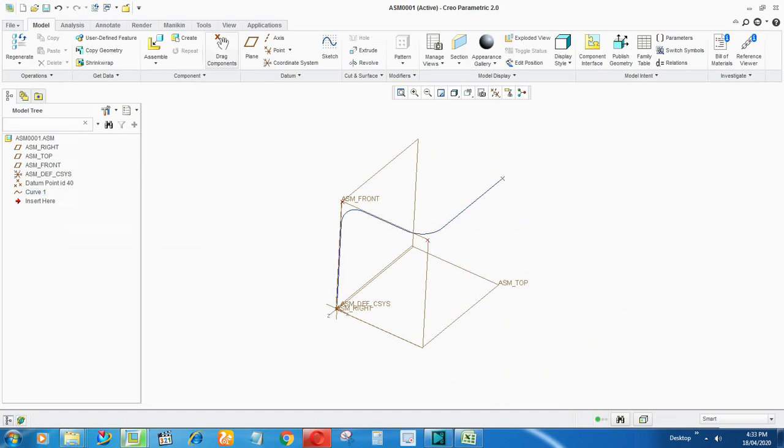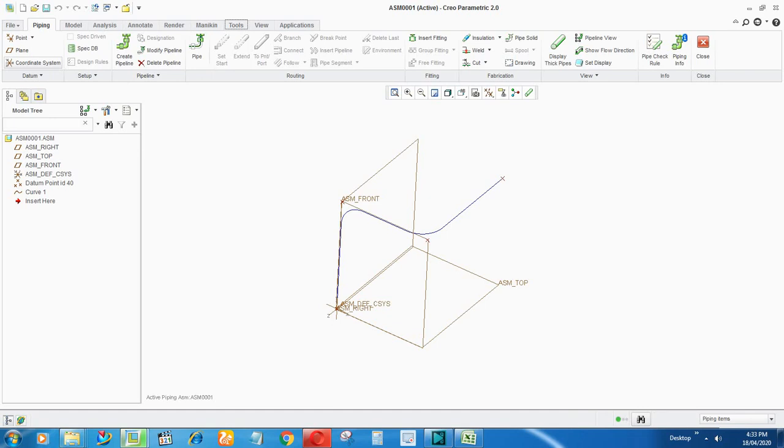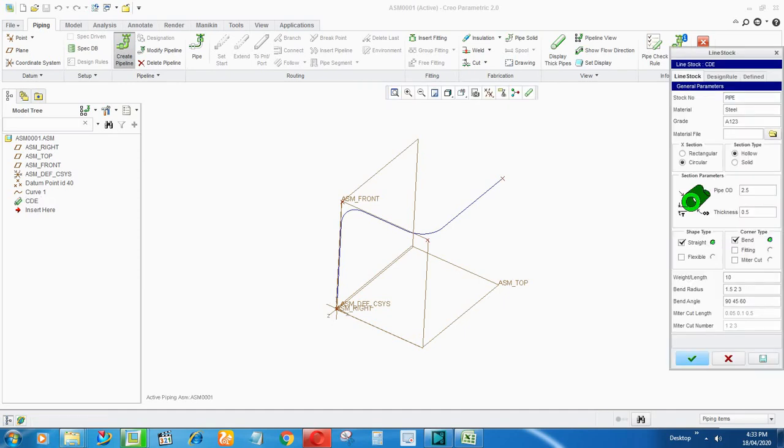Now I will go to the pipe application. Go to application, now select piping here. Now you have entered into the piping application. First of all you have to go to create pipeline. Select that and give it any name you want. I'll say ABC. Now you have to give the stock name, so I will say CDE. Now say enter. Here you can see pipe OD is here, so I'll say pipe OD is 50.